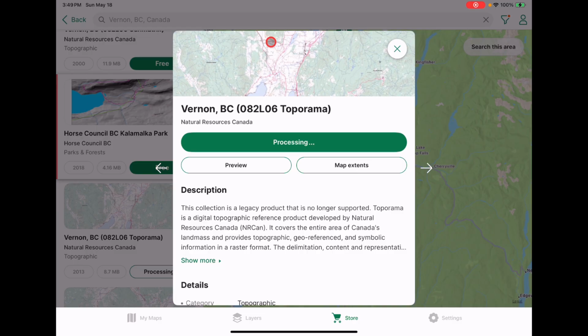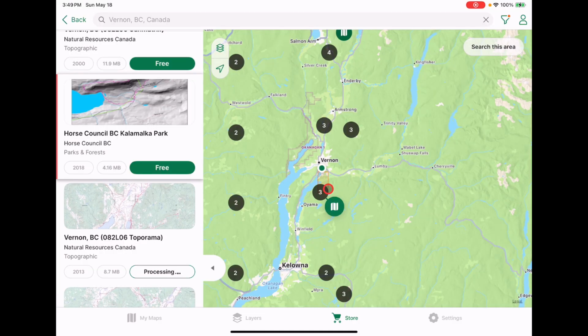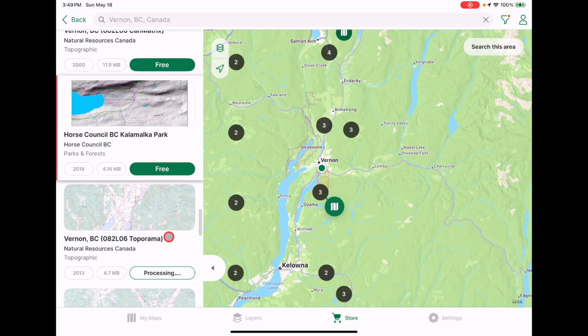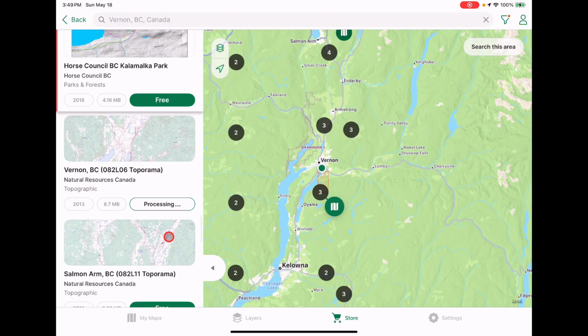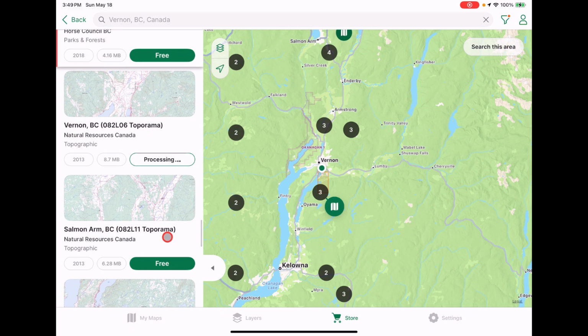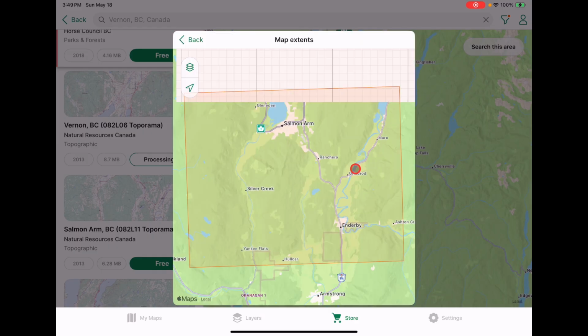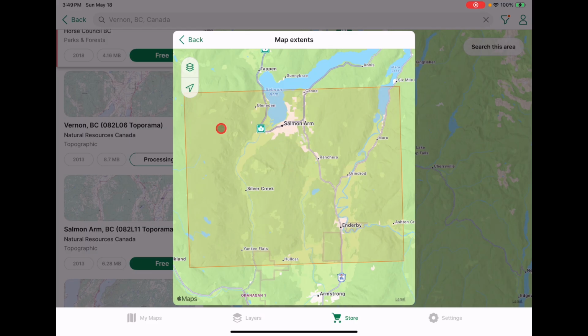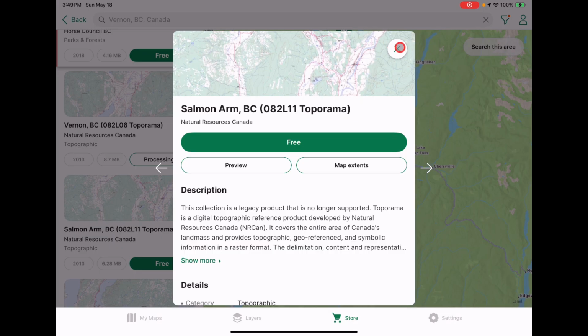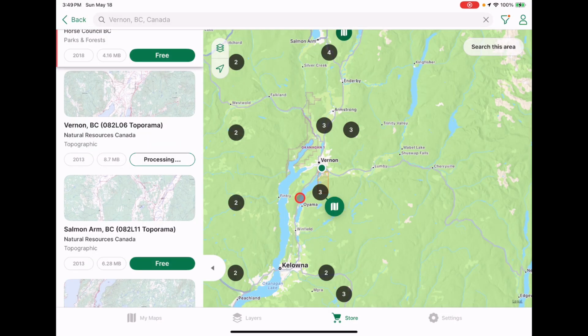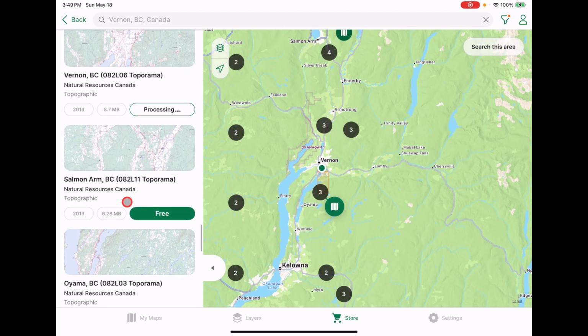So we can back out of here, close this, and try to find another map that is further down. So here's another one, Salmon Arm. Let's click on it and take a look at where the map covers. Well, it's way farther north. It's in Salmon Arm and Enderby. That wasn't the right choice. That was kind of in the wrong direction. So let's close that. We want something that's going to capture Lake Country, Coldstream, and Oyama.